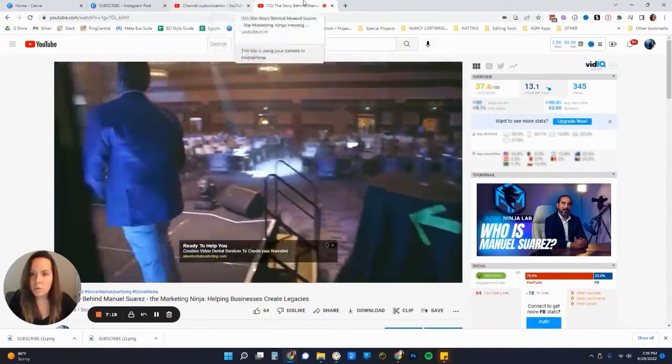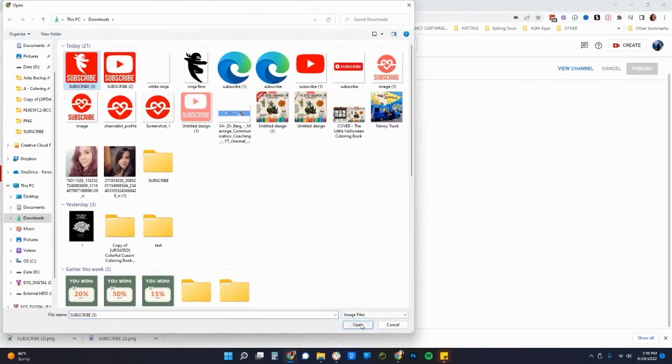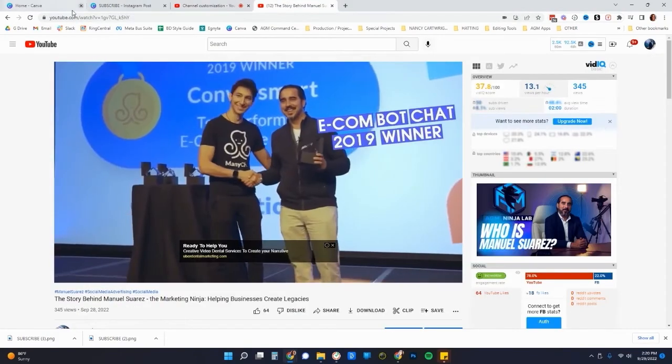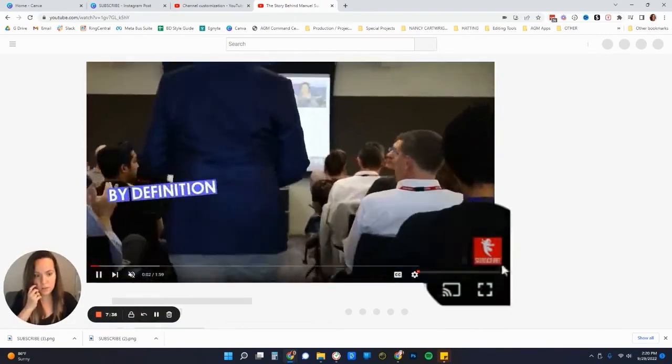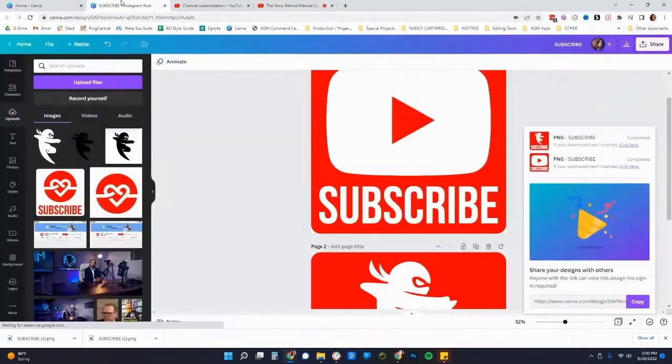All right, so let's try the branded one with the little ninja. Click Publish. And there it is. There's our little ninja down there. So that's how you can easily create one of these inside of Canva.